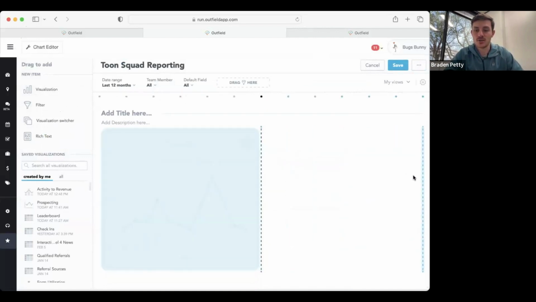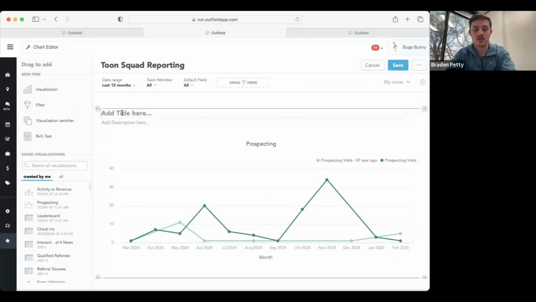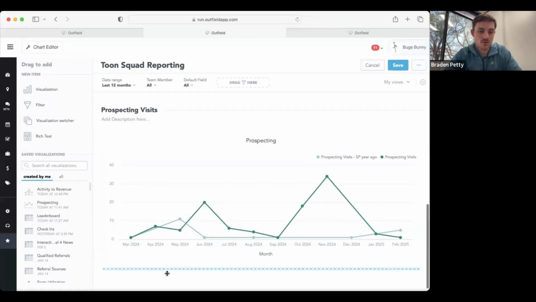Additionally, you can change the format of the layout of everything. We can make things bigger or smaller. We can add titles to all of this. So we can add prospecting visits. Maybe I have some other visualizations. What are the responses on my prospecting visits? I can add some of those additionally below here as well.